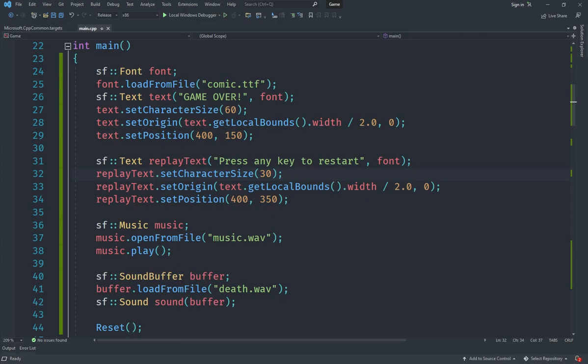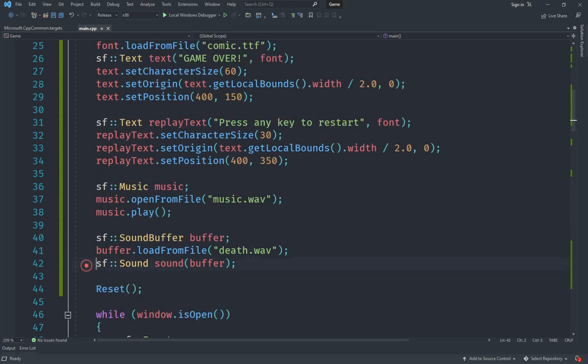Playing a sound is just as simple to do. You can create a sound buffer called buffer, then say buffer.loadFromFile, and this will actually load, not just open, and provide it with the name of the file. Then create a variable of type sf::Sound, pass the buffer as the argument of the constructor, and then you can use that to play.